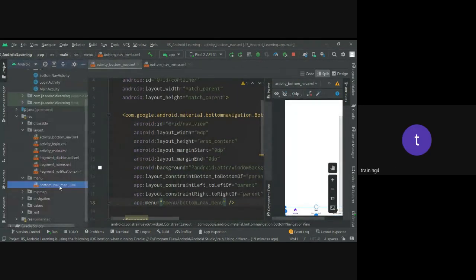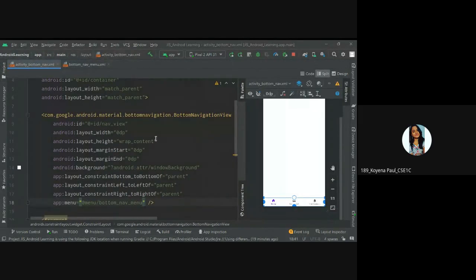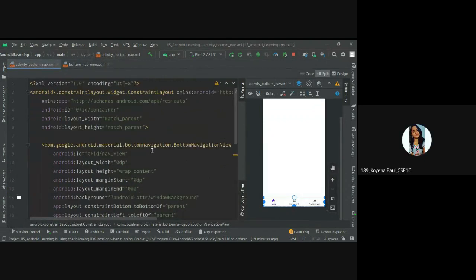So don't you have this file? Yes, ma'am, I have. Is your project still syncing? No, ma'am. Please show the code which line to delete. Can you please show the code? Only that padding line I have to delete.